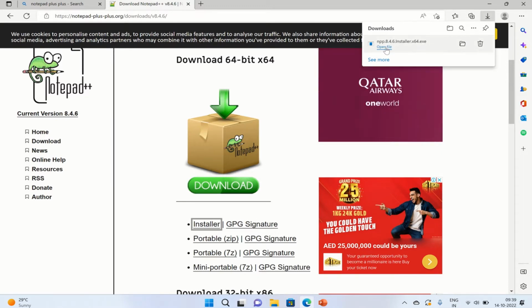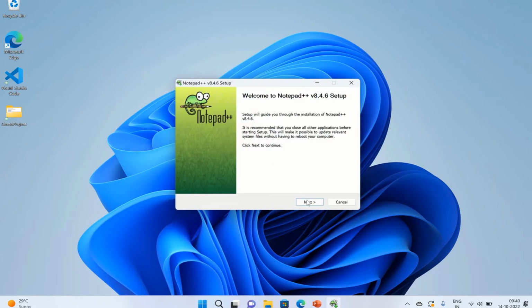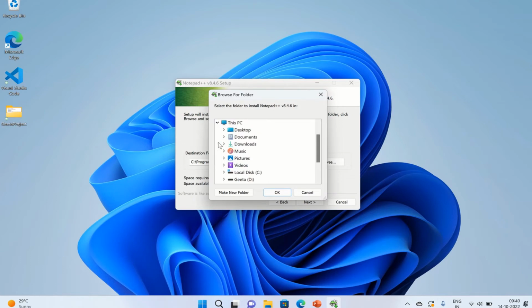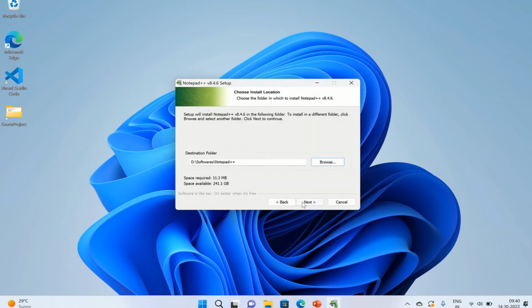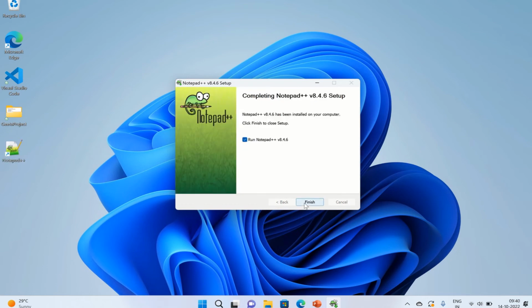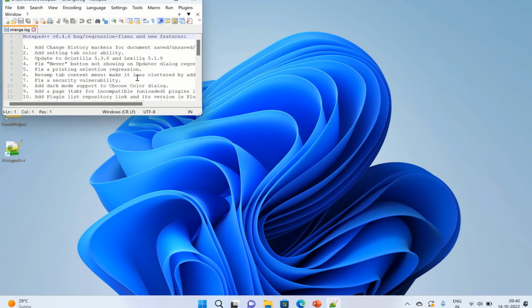As you can see, it is downloaded. Choose open file, choose this option, agree. You can change the location if you wish to. I am choosing this shortcut on the desktop and say finish. It is available.